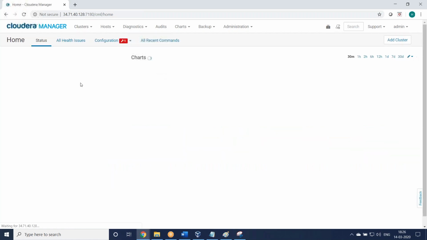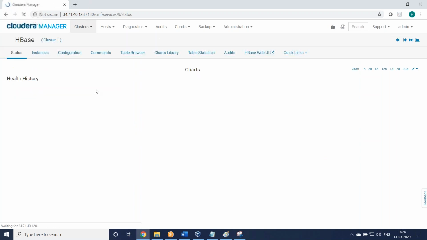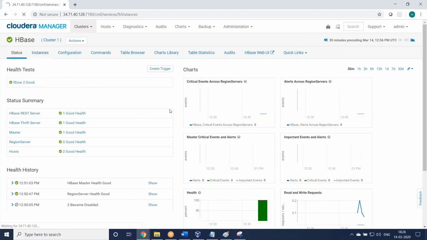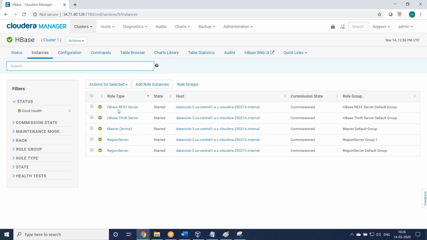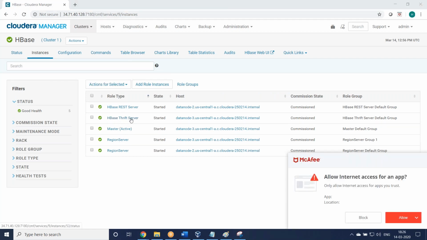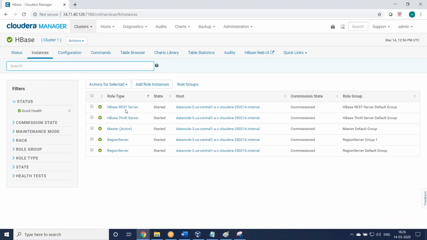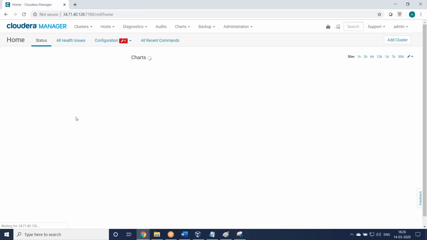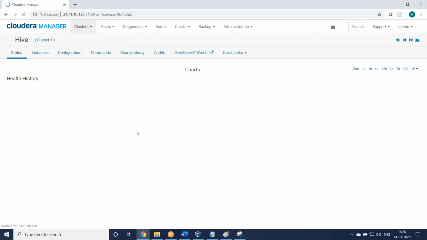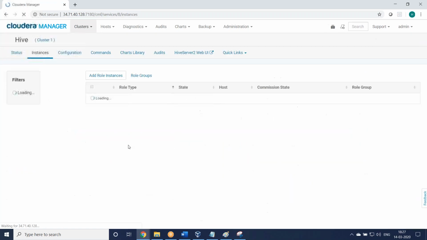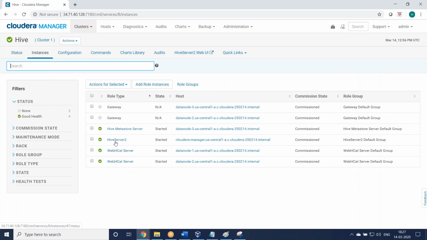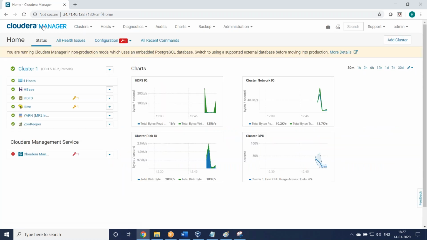Similarly, you can go to HBase. What all is running in HBase? Actually HMaster and HRegion server: 1 HBase master active, the remaining 2 region servers, 1 thrift server, and 1 HBase REST server, like this. Similarly, if you go to Hive instances, how many servers is Hive running? Hive server, gateway, Hive metastore, like this. These are what we selected, right? Okay, so now let us see some of the operations.